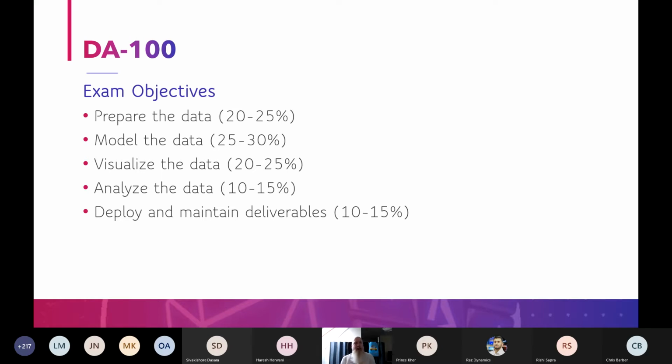So there are 5 objectives. The way Microsoft does this, they call these the skills measured. We call them objectives. You may see people refer to things as the objective domain, or OD. That's the phrase I use, the term Microsoft uses. So we have 5 main objectives.